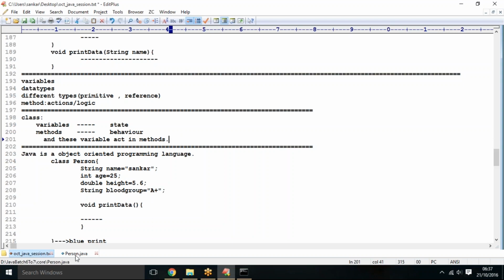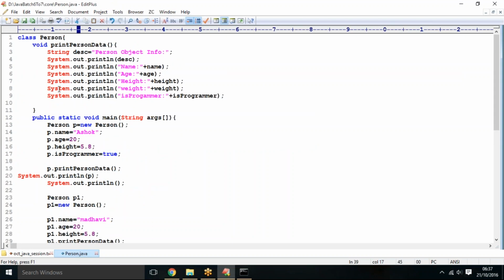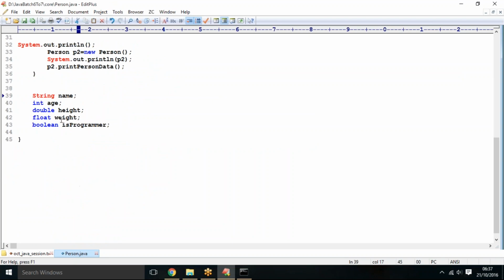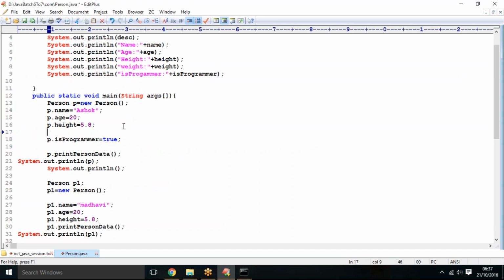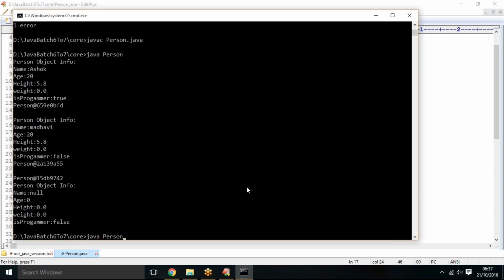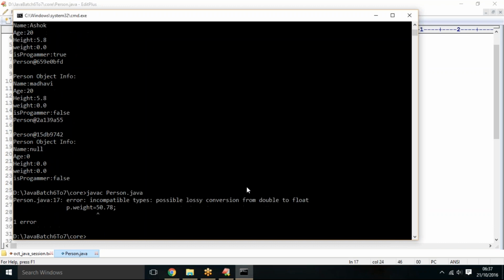Okay, we'll go back and assign some weight. Here there is a weight, and weight is a float value. Let's assign a value here: p dot weight. I'm just giving a dummy value, 50, and I can give decimals, like 50.878. I just want to assign it to one variable. Let's compile our program. It is showing an error.